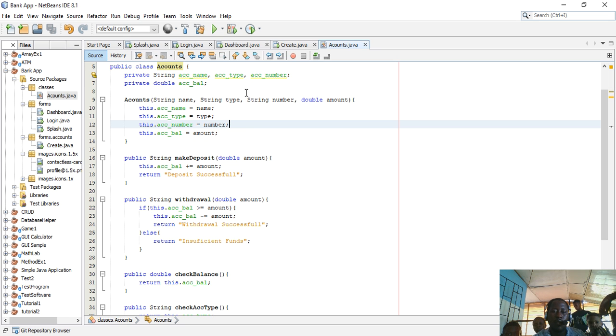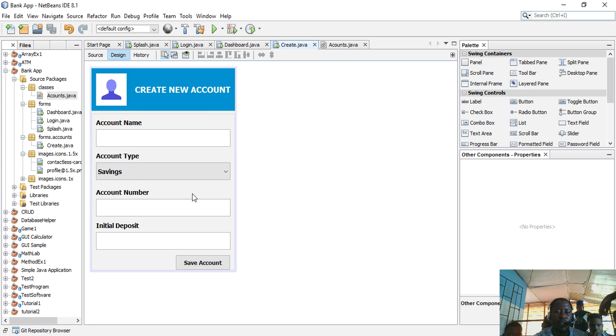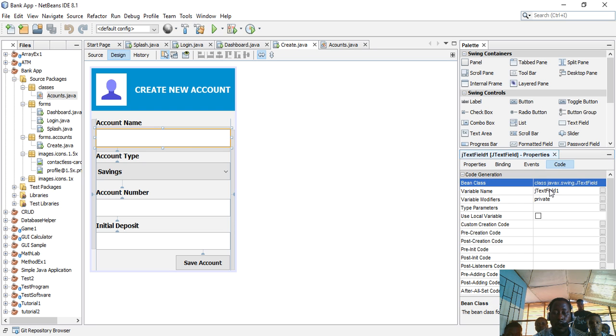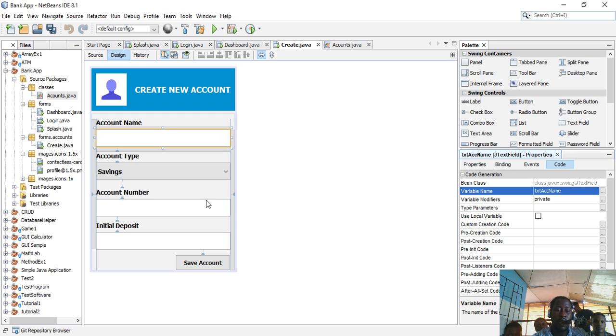So when we come here now, what I'll simply do on this create account form is accept all this data. So I'll have to name my forms. Let me call this tst acc name. Then this one, let's call it sel acc type.